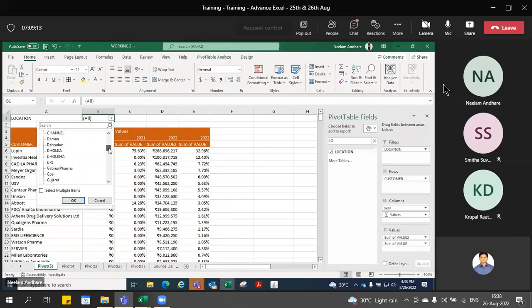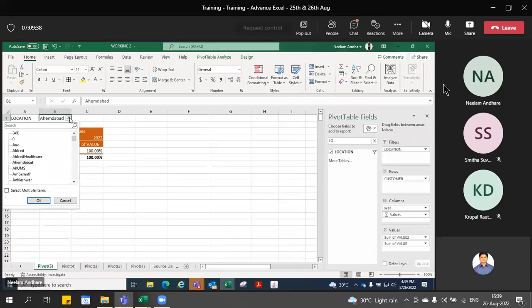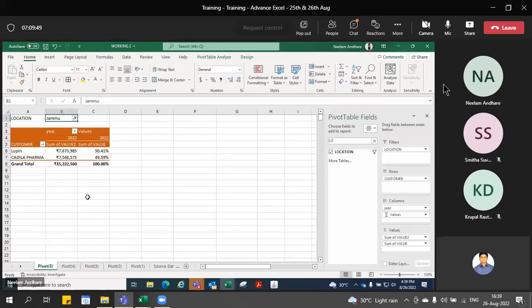Now suppose I want to see Ahmedabad. Who are the customers from Ahmedabad? In the search box, type Ahmedabad. There is only one customer, that is Unison. So this is how you can showcase the result. Any other case, suppose Daman, who are the customers from Daman, you can go for that. Jammu: two customers, Lupin and Kerala Pharma, are from Jammu.